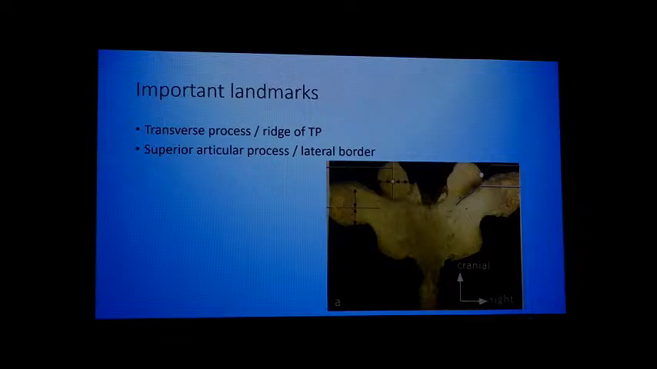So the next thing would be to identify important landmarks. So one is the transverse process and the other one is the superior articular facet. Now here you can see the superior articular facet and the transverse process here. So it's very important to identify the superior ridge that gives you a beautiful landmark and the lateral border of the superior articular facet. Now these 2 points will actually guide us to the starting point.